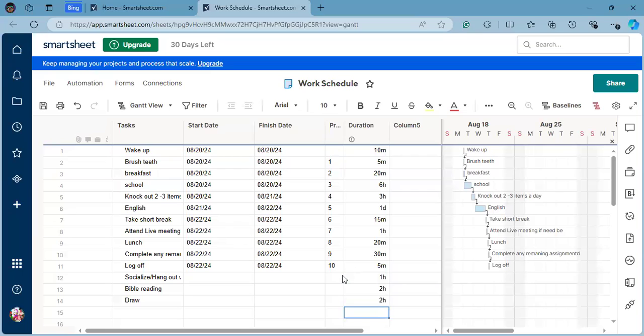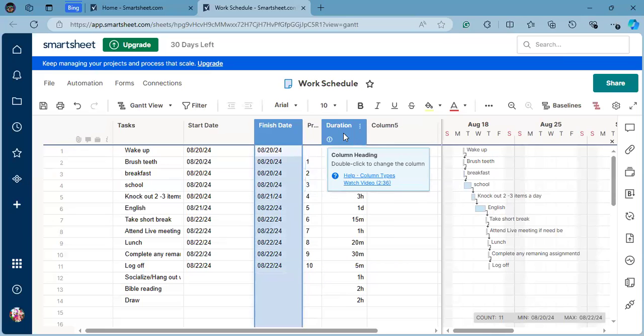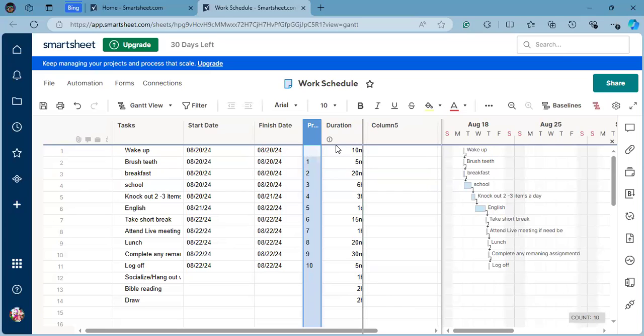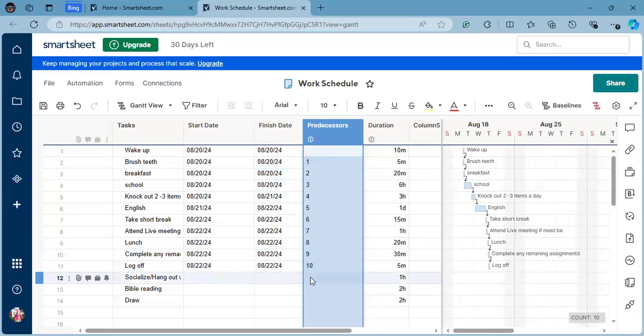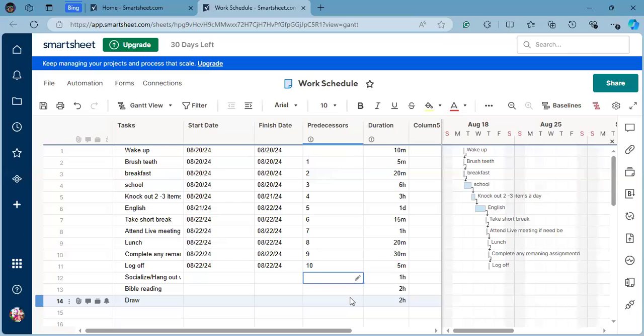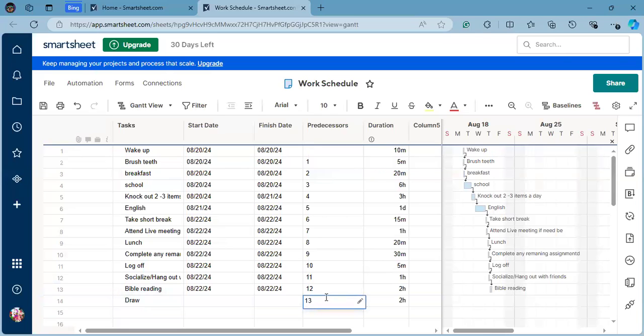Now, the only thing that this is missing, we haven't put the predecessors. Predecessors are very important because it tells the program what to hook onto for these additional ones over here. So just put 11, 12, 13. There you go. Boom. Enter. And now you finish your first schedule.